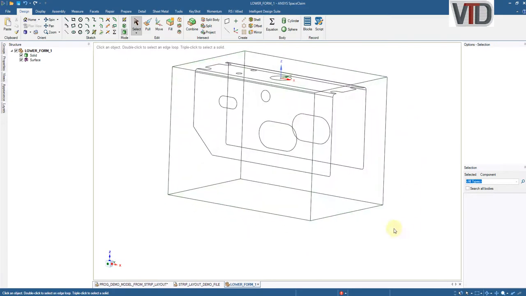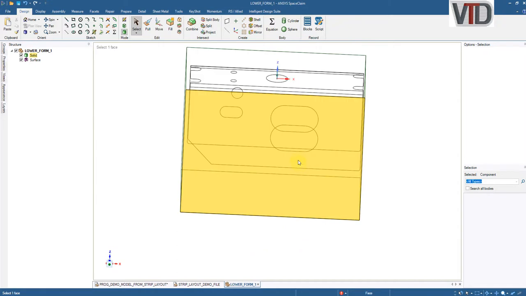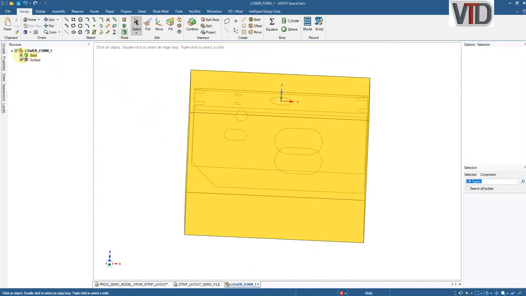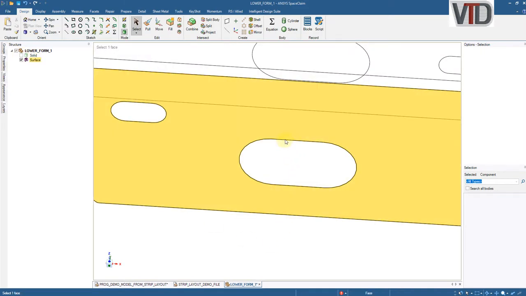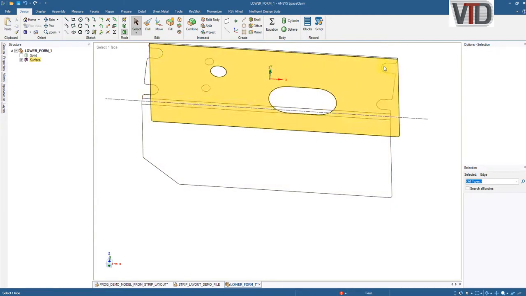So the first thing we want to do with this surface is we want to delete all the geometry that's going to prevent us from cutting the block with it. So let's turn the solid off, and we're going to double click all these and just start deleting them. So double click that and delete it, delete it.